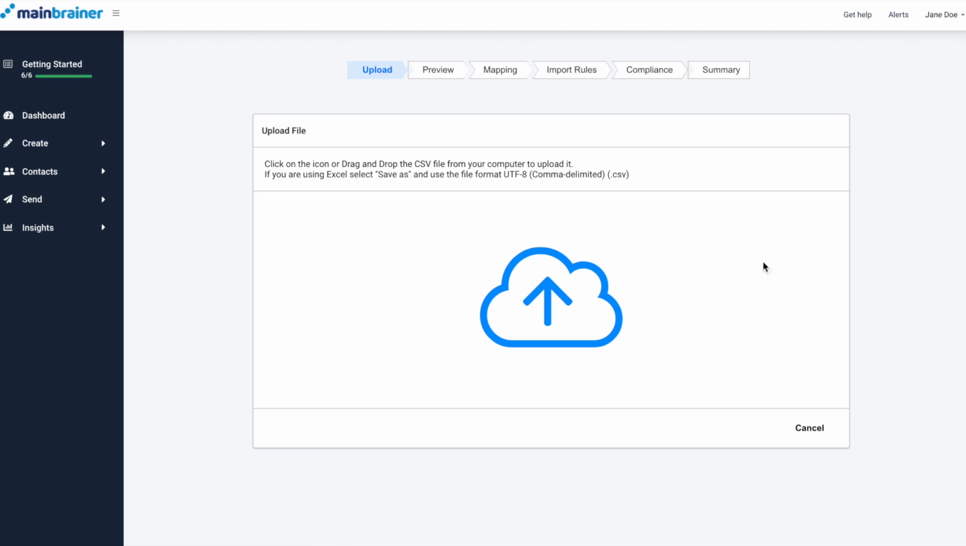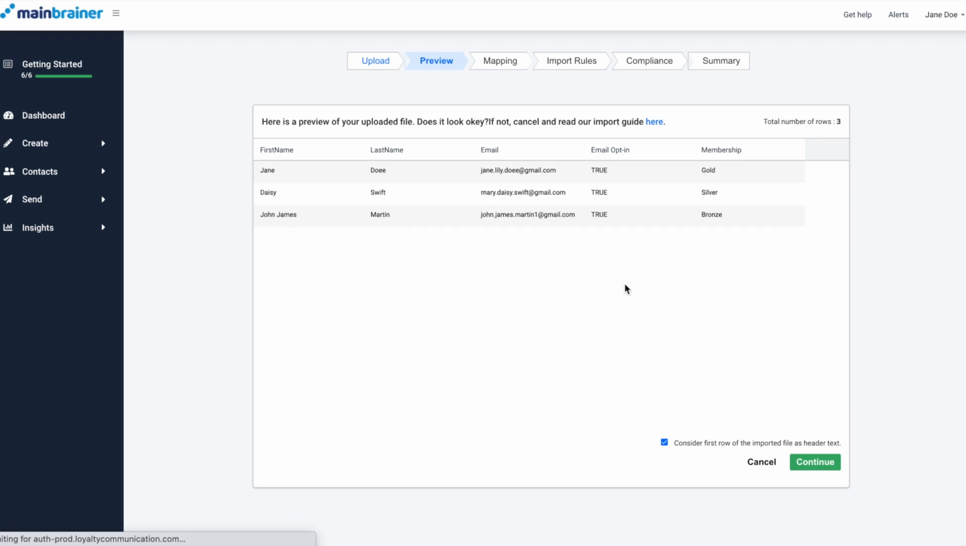To upload a file, you click on the icon or drag and drop the CSV file from your computer. You can only import CSV files. If you are using Excel, select Save As and use the file format UTF-8, delimited CSV.